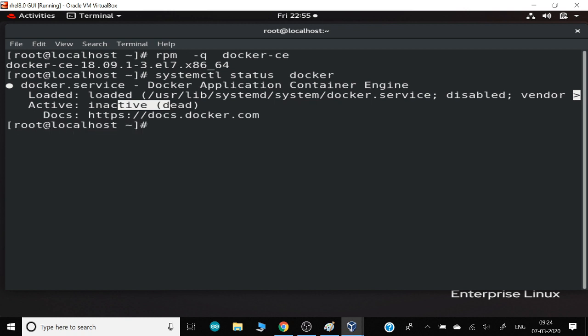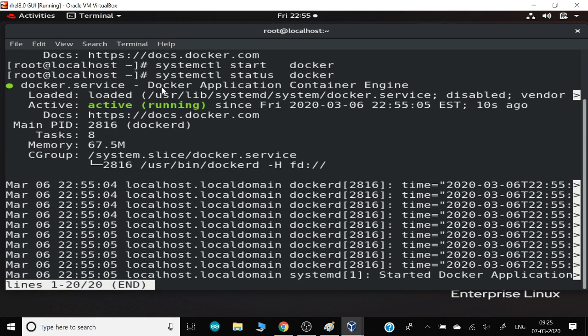If you want to start the Docker services, you can use the start command. But the start command in Red Hat starts Docker only for the current run time, and after a system reboot it stops again. If you want to see the status again, you can see that Docker is running right now, but if you restart the system it stops, because it is written as disabled here.